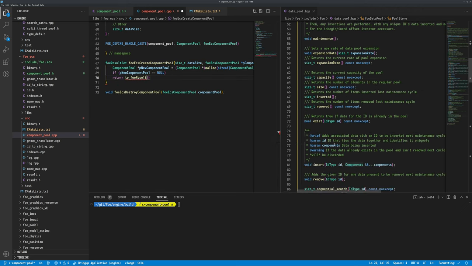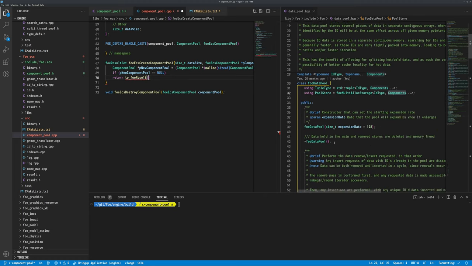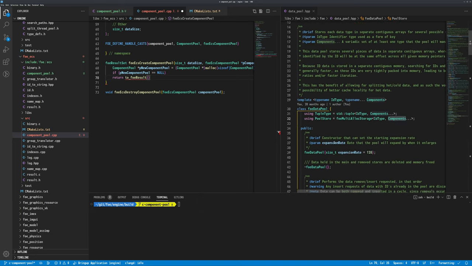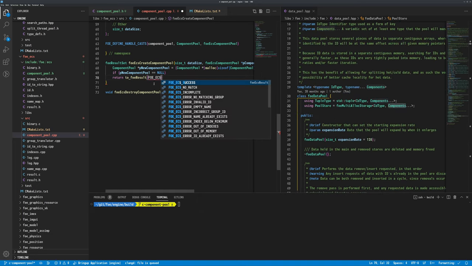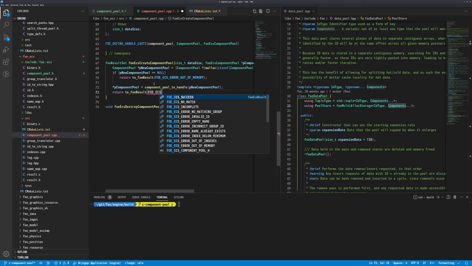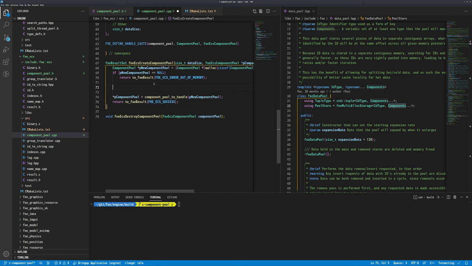If equals null, then I need to return the result of, is this even like I don't think this actually uses my return types. No, it doesn't. Okay, cool. ECS error out of memory. Dot component pool equals component pool to handle of the new component pool. Return full result of ECS success. Now, I created it and it exists. Now I need to initialize.